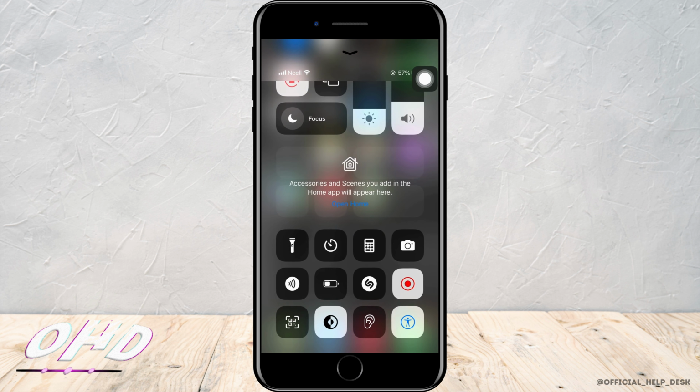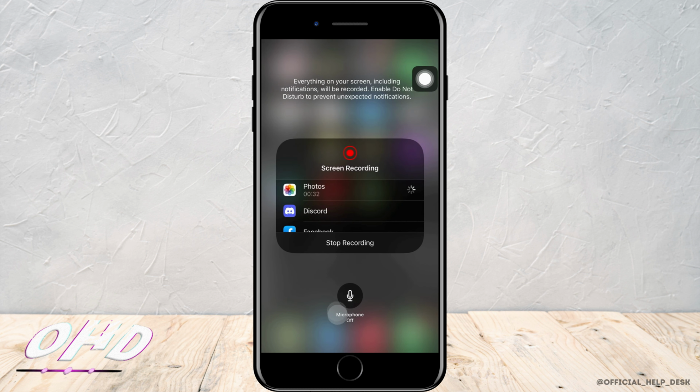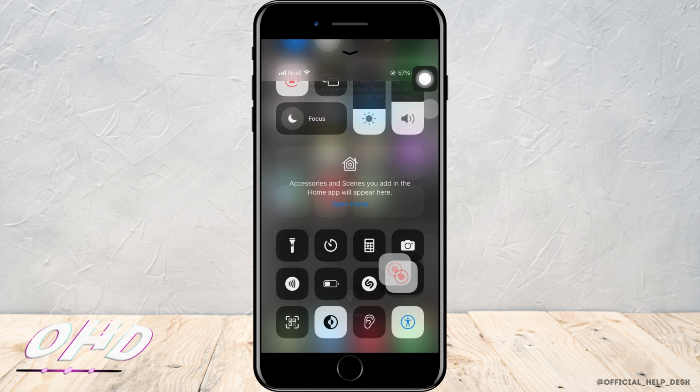the screen right now. And when you hold on it, it will show option of microphone, which will allow you to speak while recording your screen.